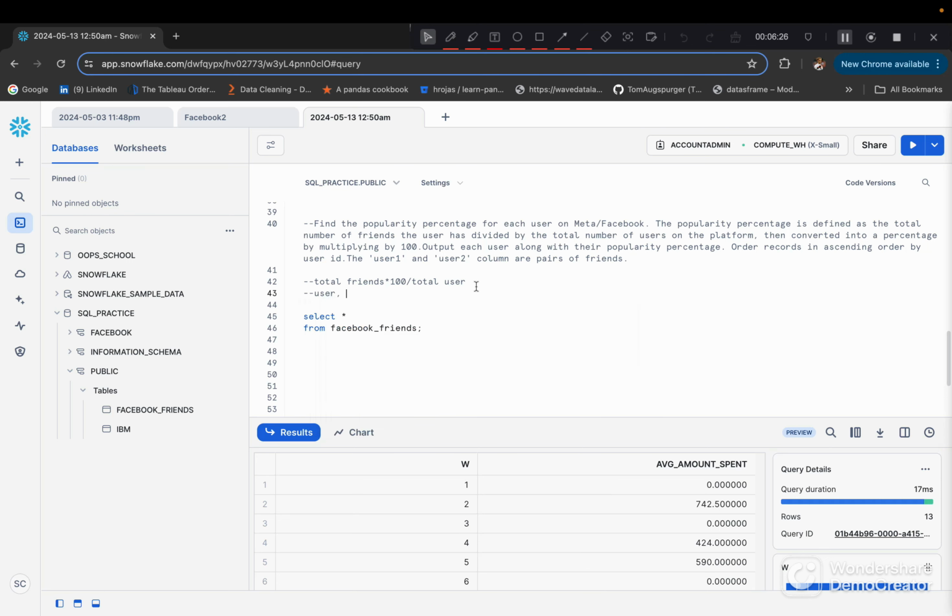Okay, user with popularity index. Order records in ascending order. Okay, the user 1 and user 2 columns are pairs of friends. Okay, got it. So this is the table in which there are two columns, user 1 and user 2.